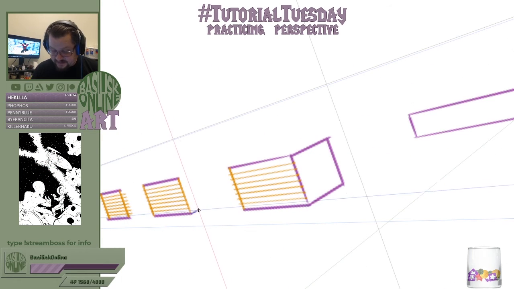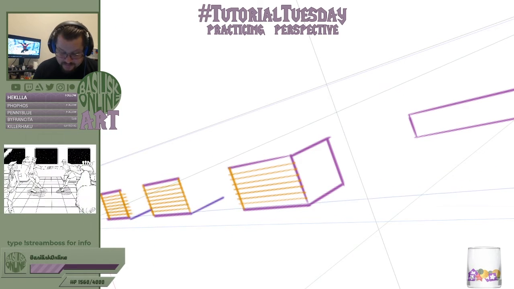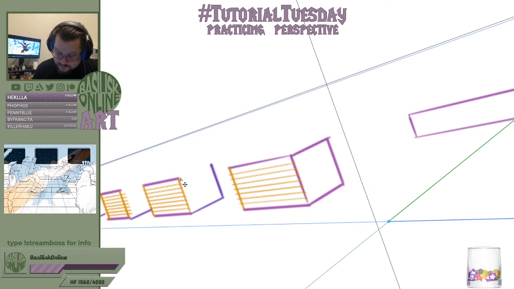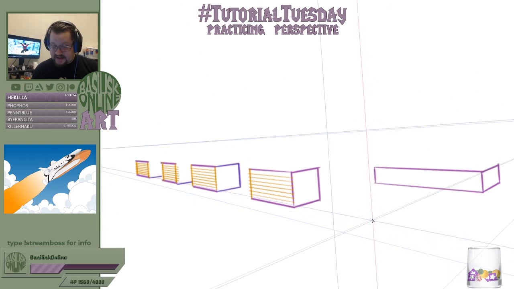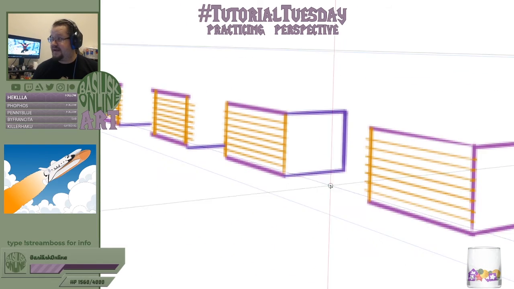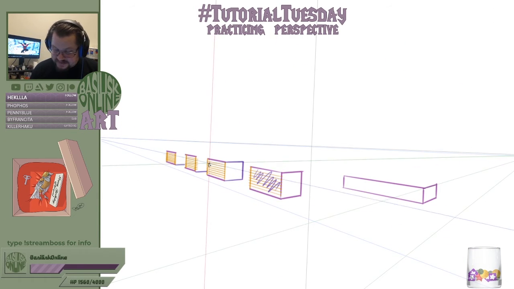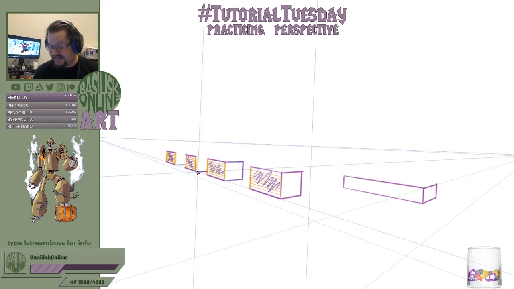these are all theoretically the same size. They're just getting smaller as they go farther back because, as was previously mentioned, in perspective, things get smaller as they get farther away. So this plane is the same size as this plane, which is the same size as this plane, which is the same size as this plane. All of those are exactly the same, and all of these are also the same size as the gaps between them.